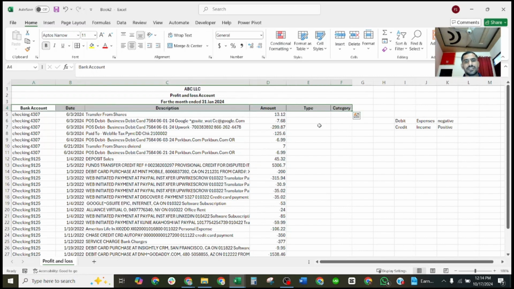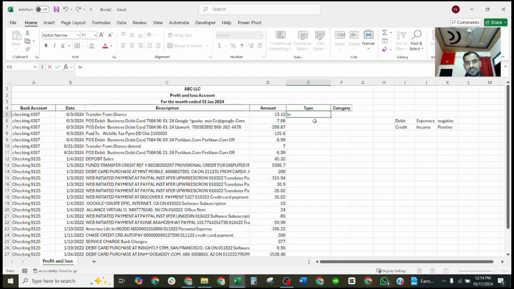So here I should write income and expense. Income, and this is negative, expense. But here one thing I shall add: before the income I shall write 01 dash. For the expenses I shall write 02 dash. Okay, it would be very good for us for creating the pivot table, and it will sort out in creating the profit and loss accounts.